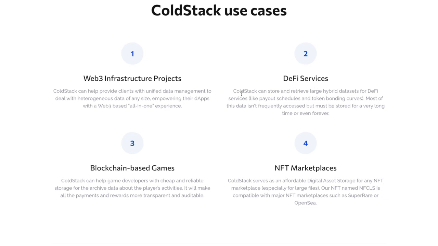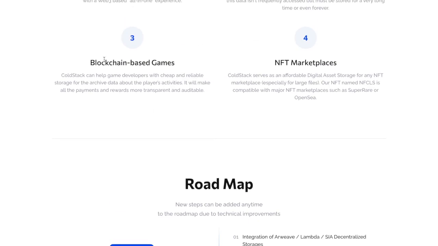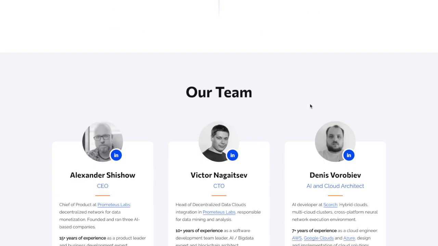DeFi service, decentralized services. So Coldstack can store and retrieve large hybrid data for DeFi services like payout schedules. We've spoken about that a little bit. I'm not going to go through it again. Most of this data is infrequently accessed but must be stored for a long time or even forever. Yeah, we've gone through that already. So let's continue. Like I said, blockchain games helping developers to store information on user activities, and NFTs supported with SuperRare and OpenSea. Perfect. So we'll have a look at the roadmap as well.